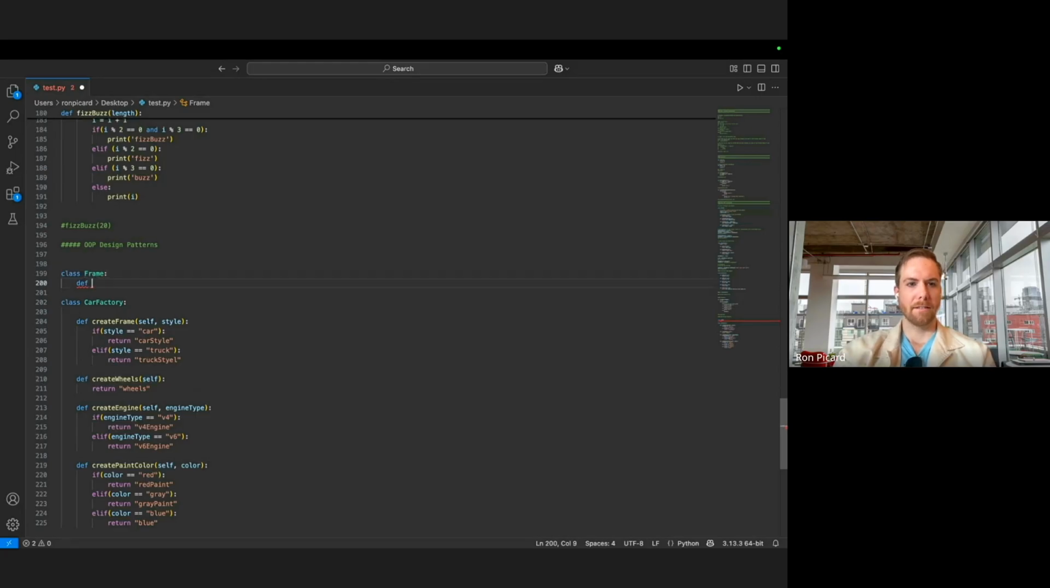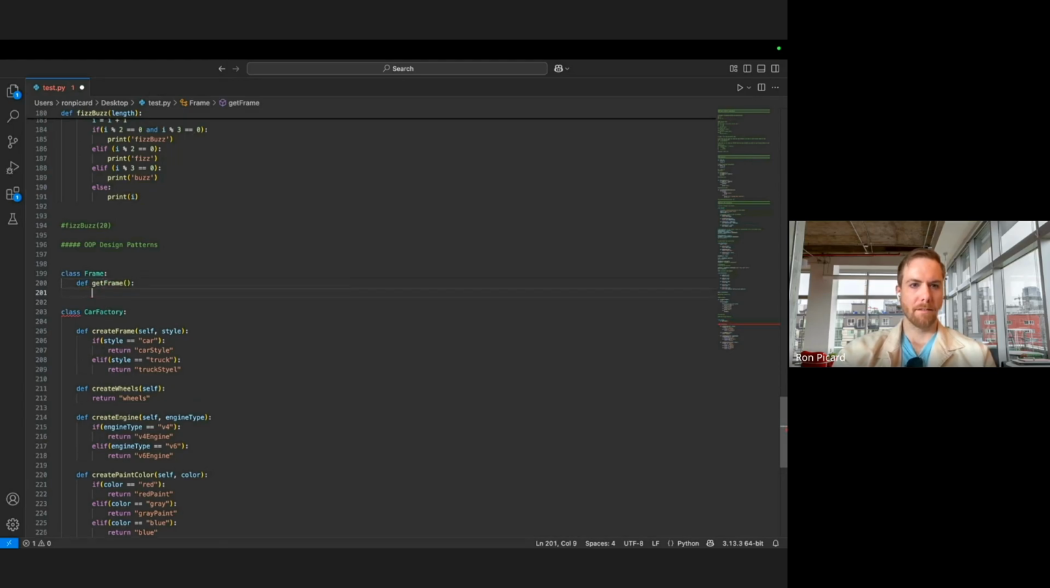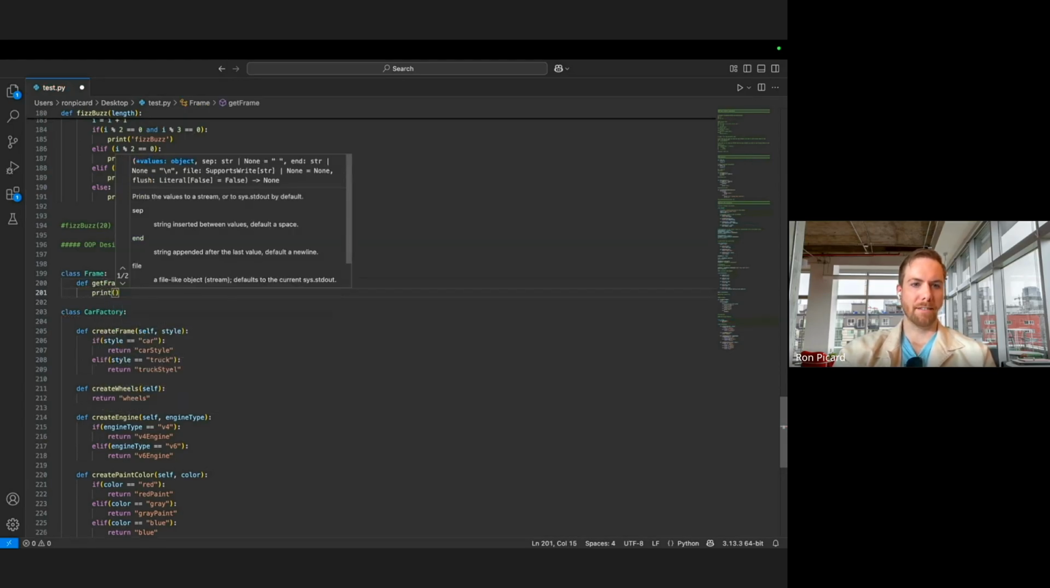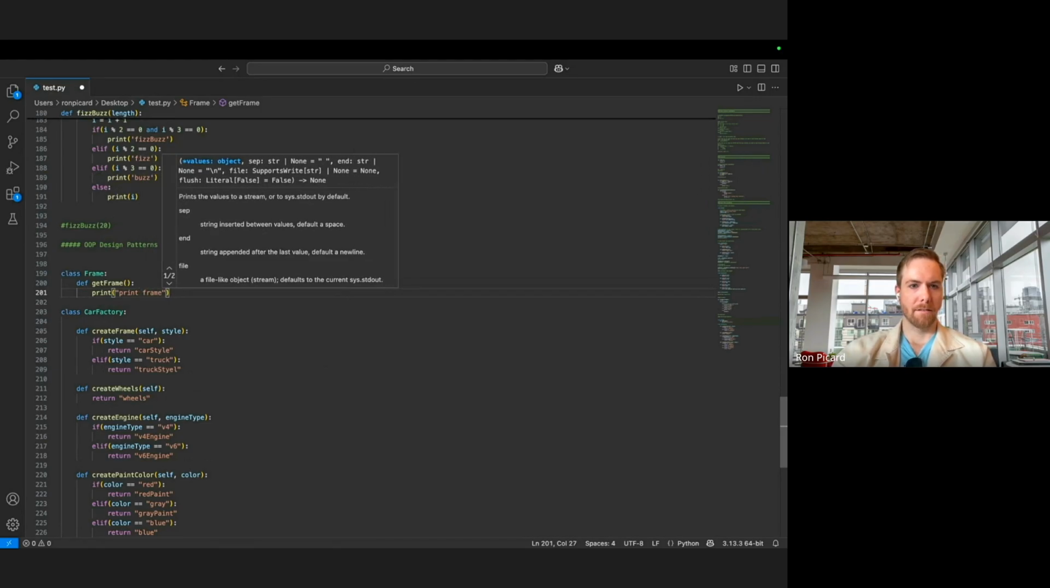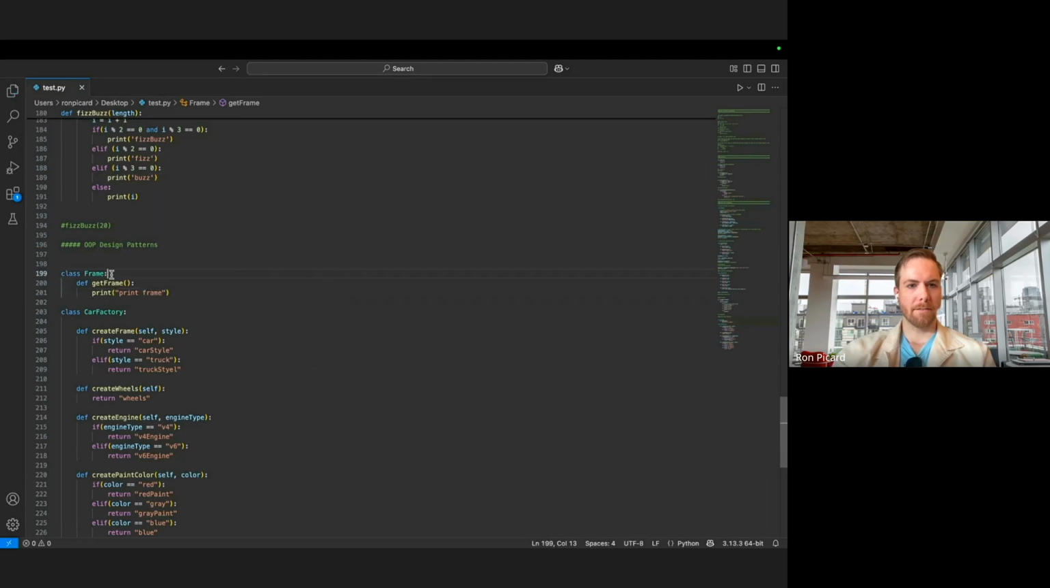Def data frame. And we're gonna cheat because at some point you have to do something, so we're gonna make it print frame. Oh wait, sorry. This should be to create. I'm actually going to make multiple factories here. Give you a full robust example. So this is frame factory. I'm going to create frame.